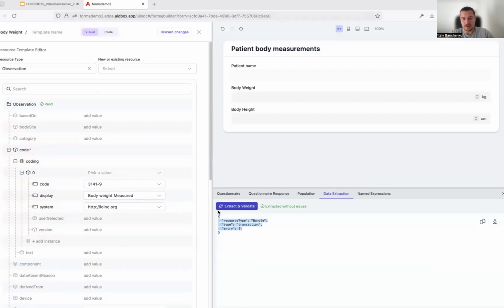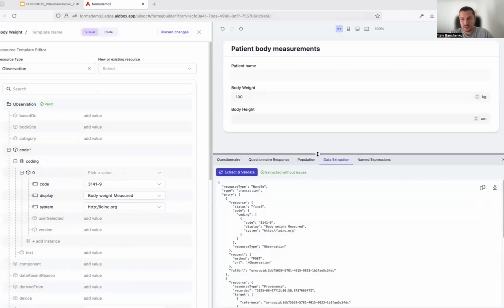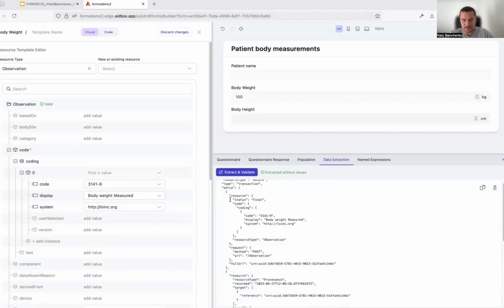Okay, we get the empty bundle. This is because we did not fill any information in our form. Let's try to fill it and extract once more. Okay, this time it returns the resources. We currently can see our observation resource with status final and with the defined code. Super.